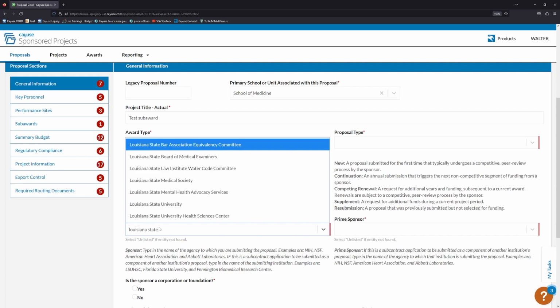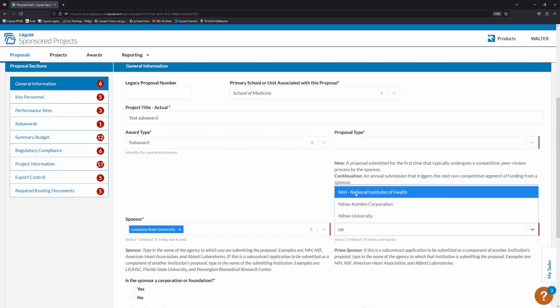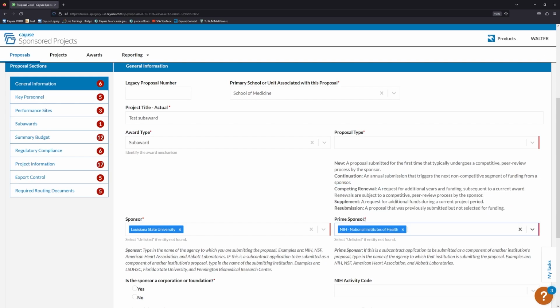We're in a training environment, so I have LSU's full name instead of the acronym right here. Prime sponsor would be the initiator of the funding. So for this example, we'll say NIH initiates and is the owner of the project. LSU is submitting to NIH, but we are submitting to LSU, so we are the subawardee for this one.